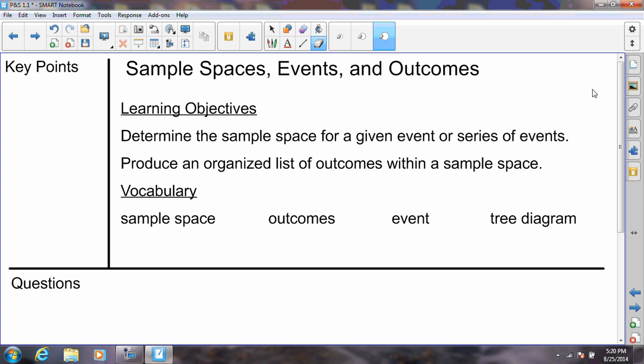This video is for the probability and statistics lesson, sample spaces, events, and outcomes. Of course, within this lesson, there are two learning objectives, as you can see. They're both very related to each other. Our two objectives are to determine the sample space for a given event or series of events, and to produce an organized list of outcomes within the sample space. Ultimately, those are saying, if something happens, can you provide a list of all the different possibilities for what could actually happen?